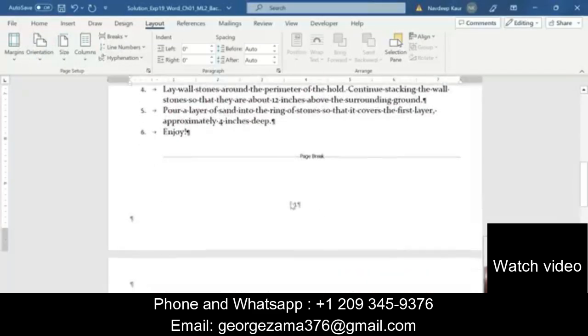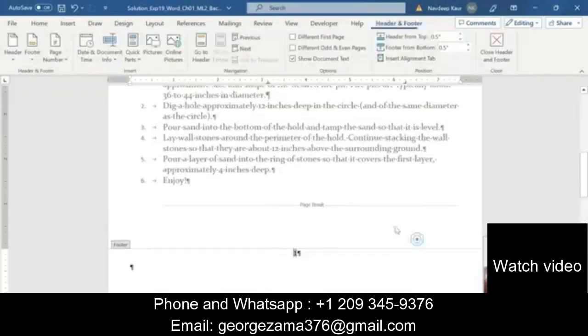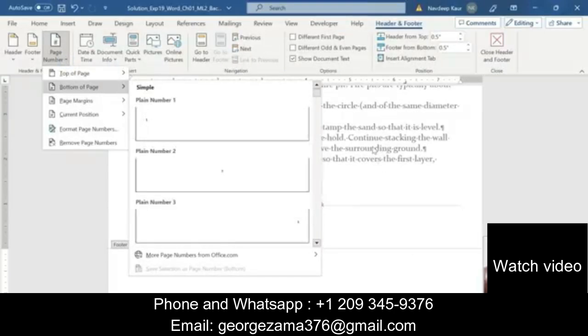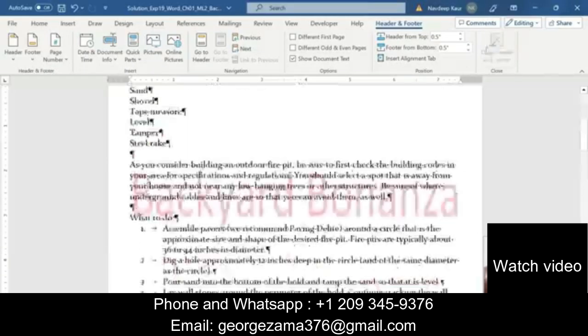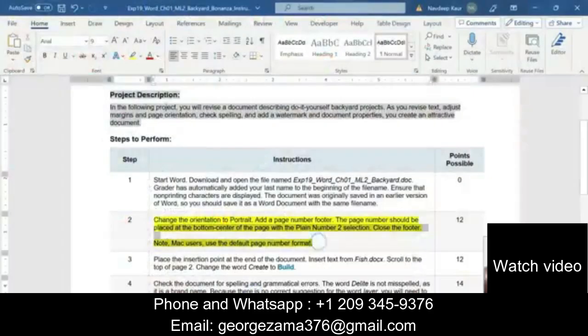Then we are supposed to insert a center page footer by using the Plain Number 2 page number. You can do that by going to the Insert tab, then Footer, and then clicking Edit Footer, and from here you can add these page numbers. I have already added this one. You can do it from here as I am showing. After inserting this, just close the footer. So that was all for step number 2. Next step is step number 3.